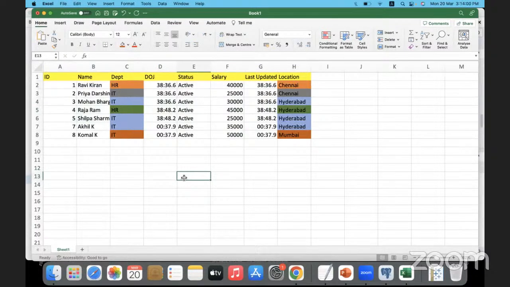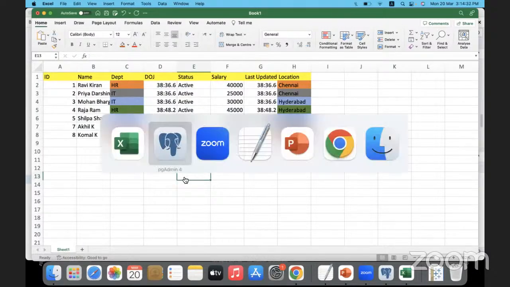All right. So I hope group by is clear to all of you. Now let us do one more thing. We'll do one more example. We need the number of employees in each location in each department where the salary is greater than 35,000. So how to build a query for this? Let's see.